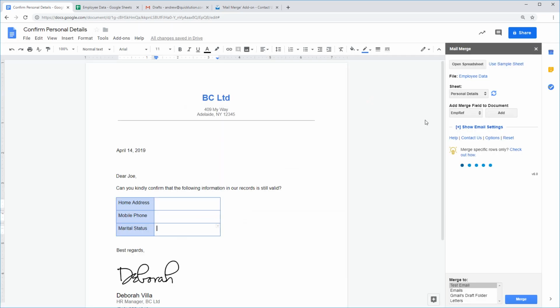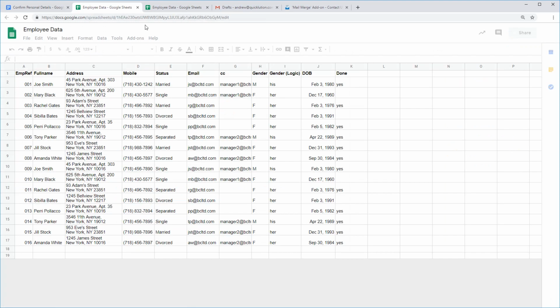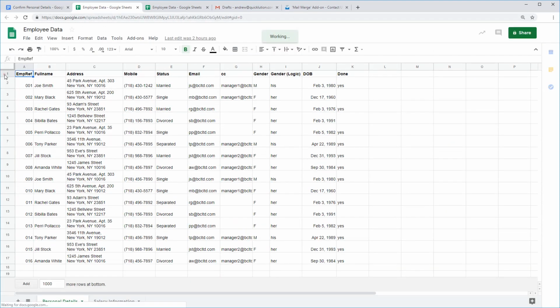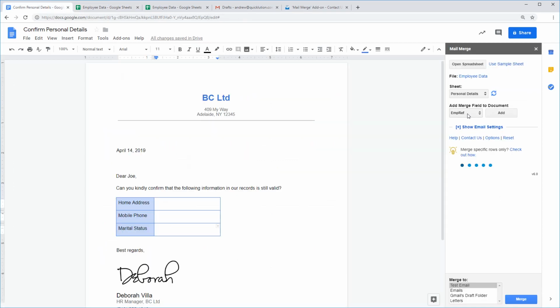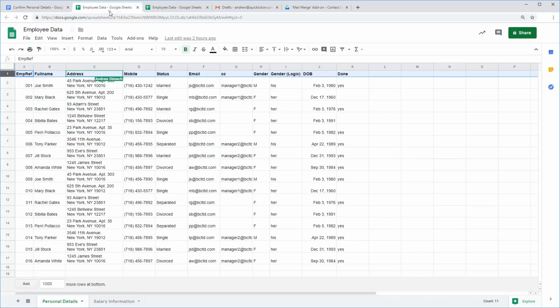The next step is to choose which sheet from your spreadsheet file you want to merge the data from. If you want to view your spreadsheet file, just click on its name. Please note that the first row in your sheet needs to contain column headers, as these will be used as merge fields in your document template. Since we're merging to emails, we also need a column containing the email address.